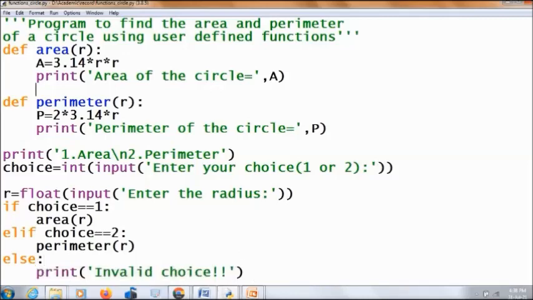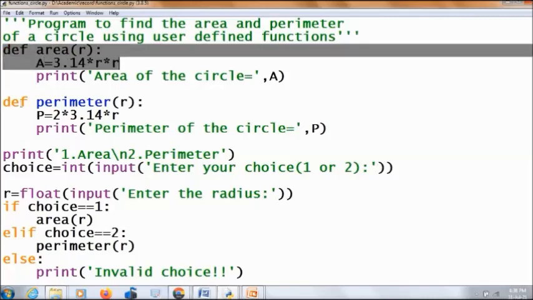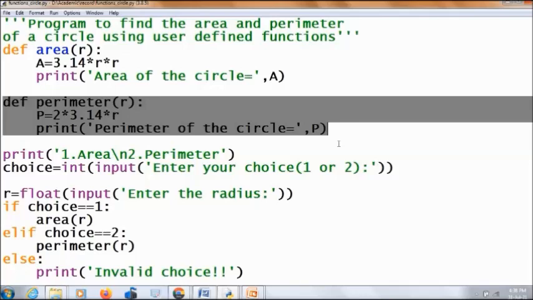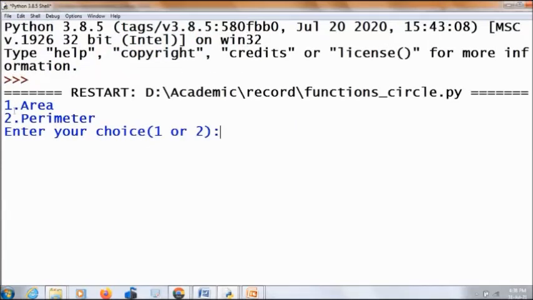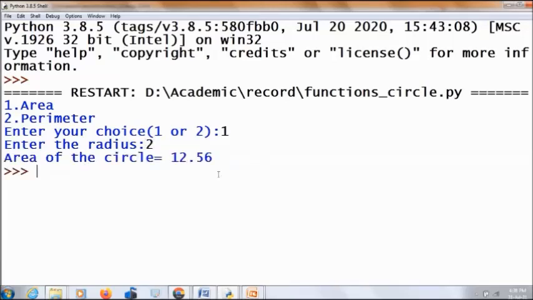Okay. So in this program we have used two user-defined functions, area and perimeter. Execute. Menu, area, perimeter. Enter your choice 1 or 2. I entered 1. Radius 2. Area of the circle 12.56.